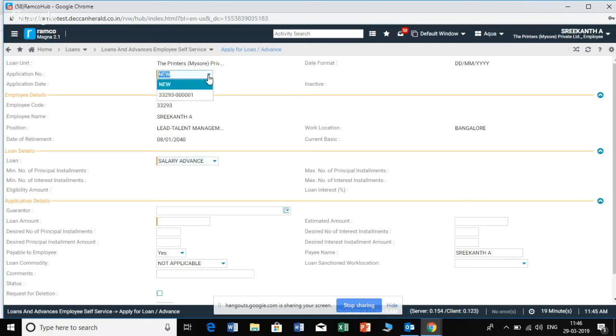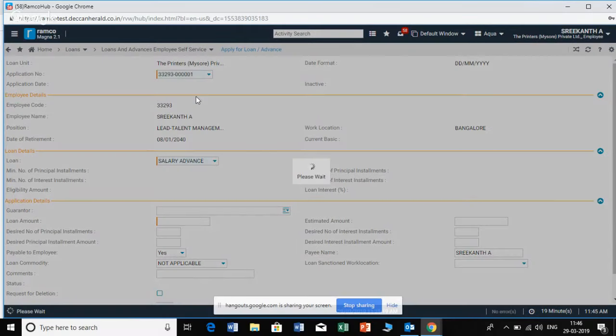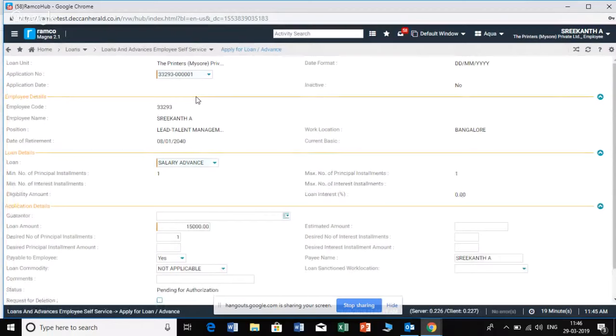Again, when you click on the application number drop down, it gives you the old loan application that you've already applied for. So this is the loan amount that's been applied for, which is still pending, as this has not been authorized by the HR team. The employee is not able to apply for a new salary advance.